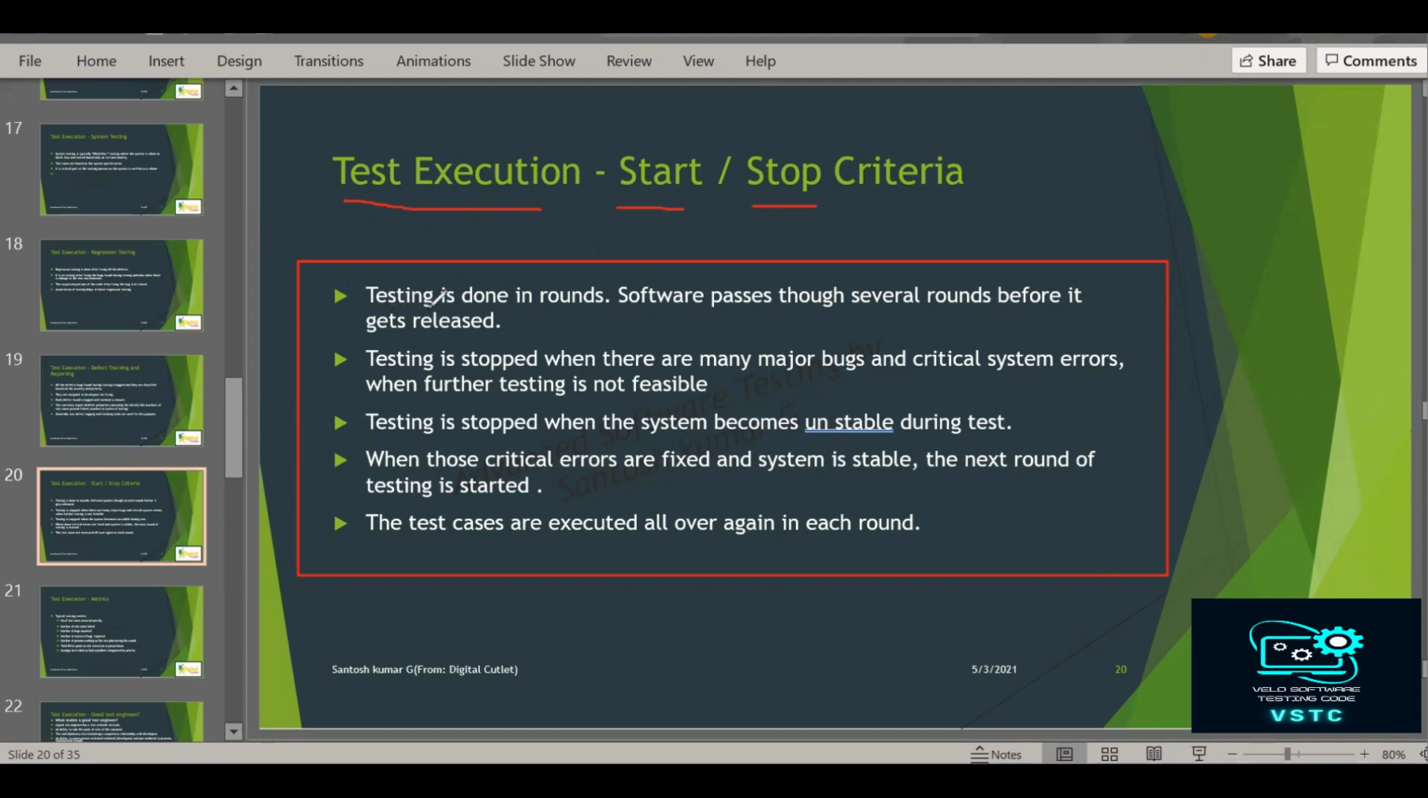So testing is done in rounds. Rounds is nothing but like release 1, release 2, release 3. That is nothing but rounds actually. And software passes through several rounds before it gets released. So we discussed yesterday, how many releases are there? A total of 10 rounds of testing is done, and after completion of the 10 different types of testing, we are releasing the application to the client. So that is what it is telling actually.